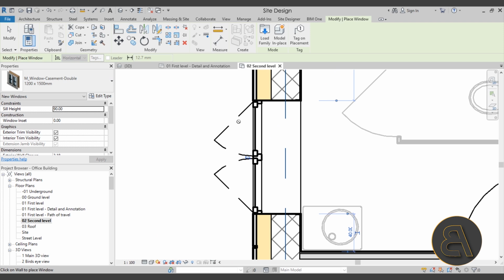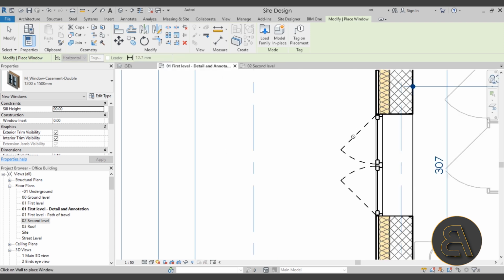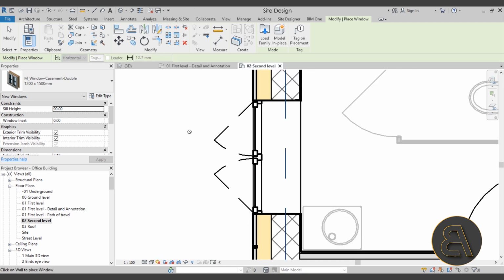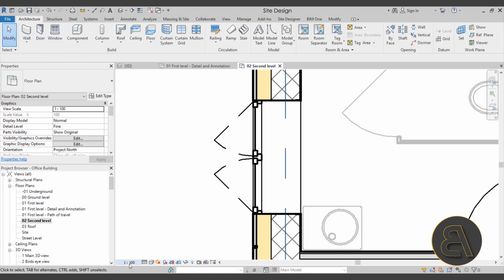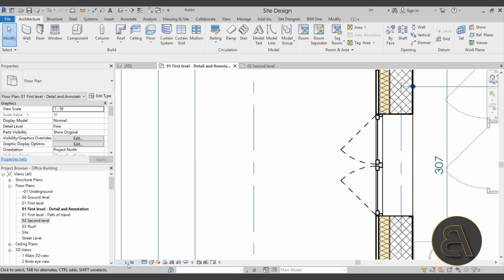As you can see here, the change will appear again. Now, the dash seems a bit different. If we go here, as you can see, the dash is a bit more closer together. Now, the reason for this is that here the scale is 1 to 100, and back in this view, the scale is 1 to 50.